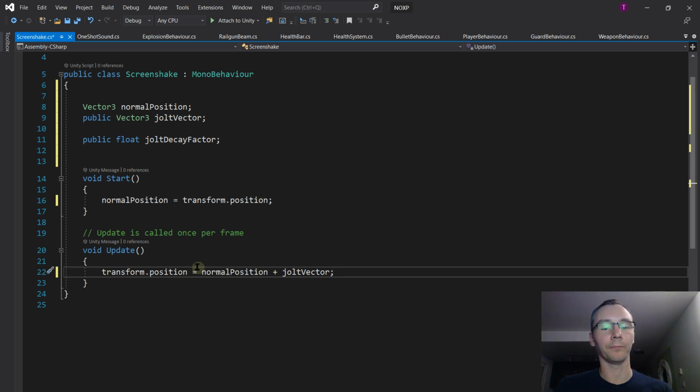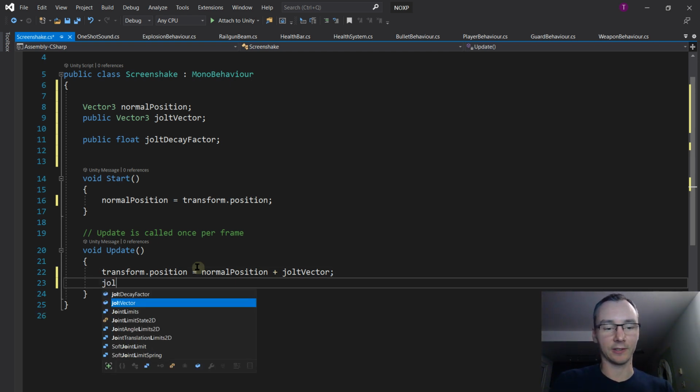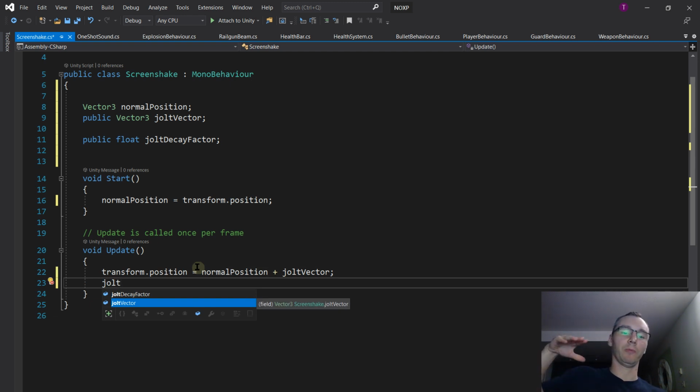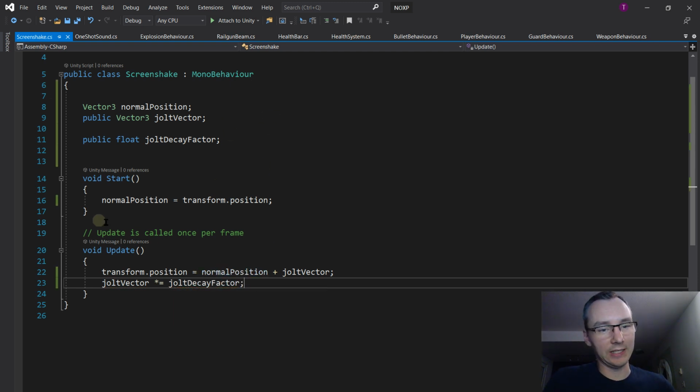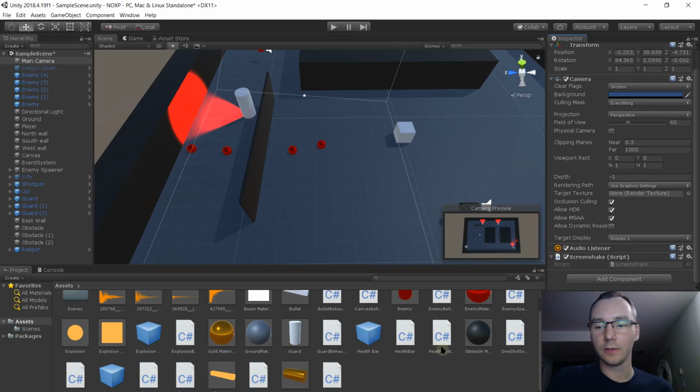But we also want the jolt vector, the jolt amount, to decay over time. We don't want it to just jolt back and stay there. We want it to gradually return. So jolt vector is going to be multiplied by jolt decay factor. And this is all we need just to show jolt working. Obviously nothing talks to the camera yet, but we'll just do that manually in the inspector. That's why I made the jolt vector public. So when we go back to the inspector, we'll need to set some values here.